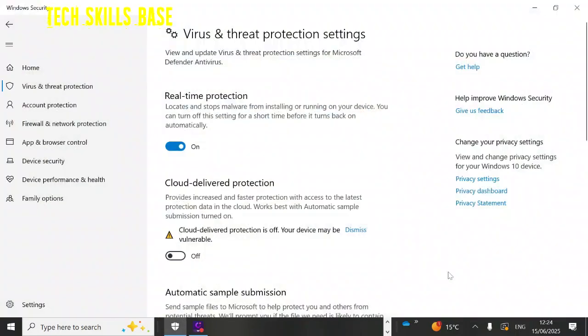You can go there. You can see another window is open. They write there virus and threat protection. You go down, you see they write real-time protection. So real-time protection, that is your antivirus. You can see it is a blue color and is writing on. So it means your antivirus is on.